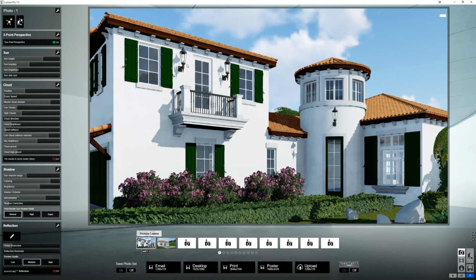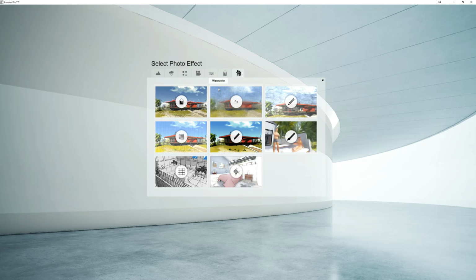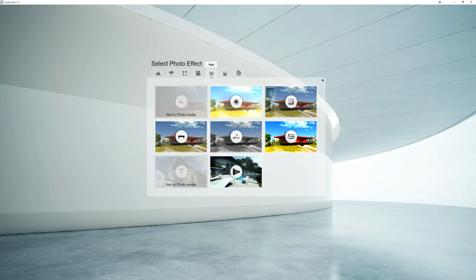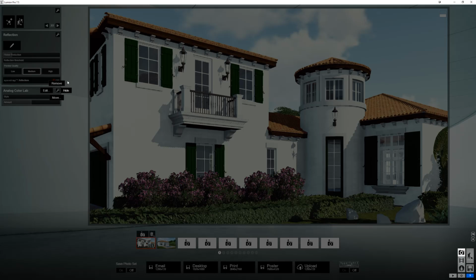So going back to our original one, some other effects that I like to use would be, let's see here, style, I believe it is. Yes. Under style, this analog color lab is a really nice one. It gives just all kinds of different filters, if you will. So even if I'm going to hide this one real quick.